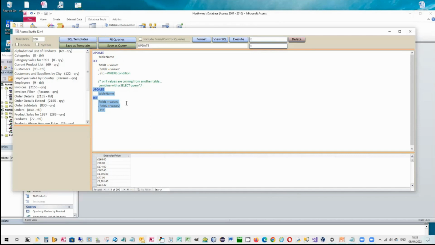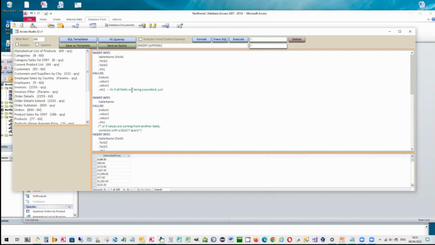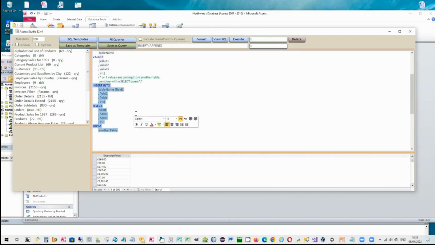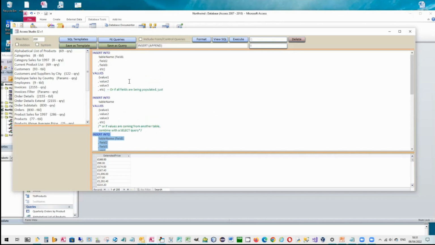So these obviously won't work as a query at the moment because there isn't a table called table name, for example. Insert and append. So there's different ways of inserting. So you've got that way, you've got this way, and you've got that way. There could be others, but it's just a way of you having a template that you can work to, and then all you have to do is replace things.